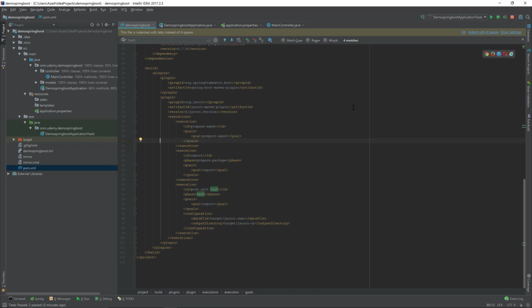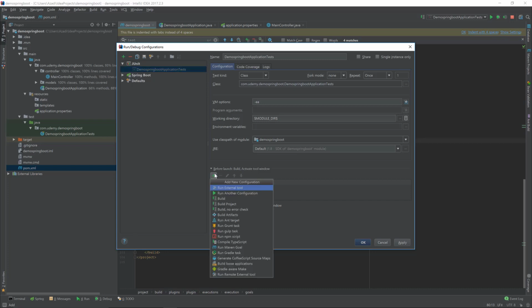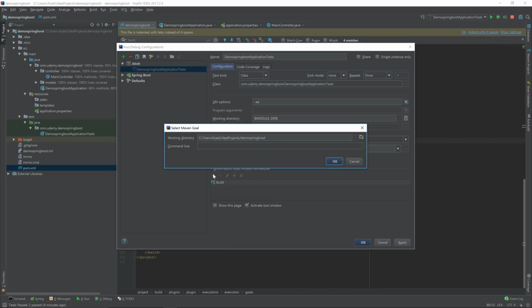Now there's one step left we have to do, and that's going to our run configuration here and editing it. If you remember last time we ran some tests, it automatically creates a run configuration in IntelliJ for us called the name of the class, tests. If we come down here to before launch build activate tool window, we can click plus and then go down to run Maven goal. If we go to run Maven goal, then we can start entering Maven commands. In this case, we're going to want to clean the project, and we'll get some hints. We're going to want to test the project.